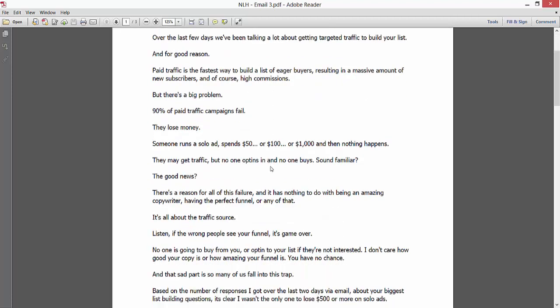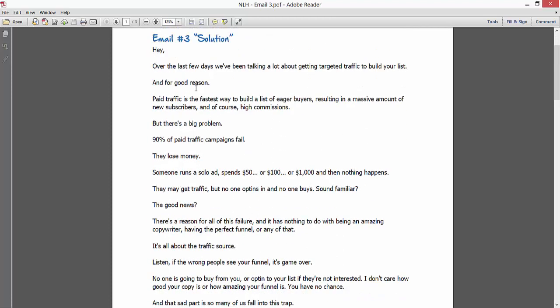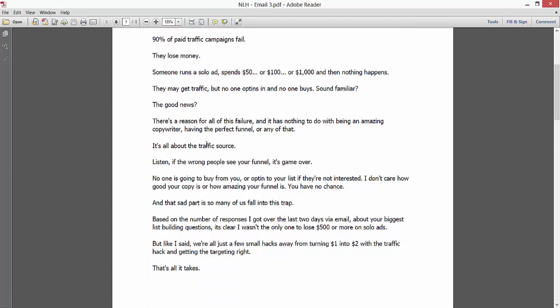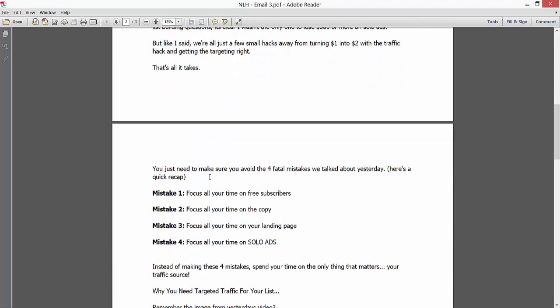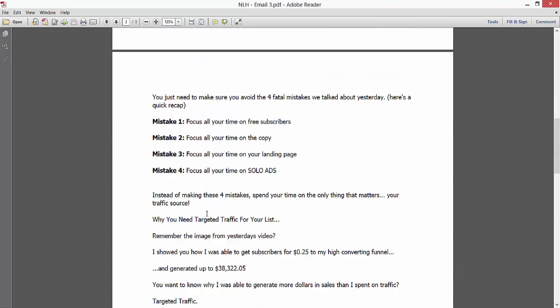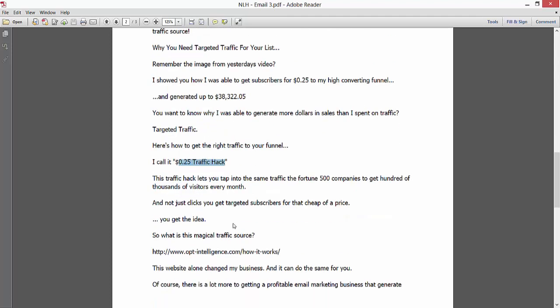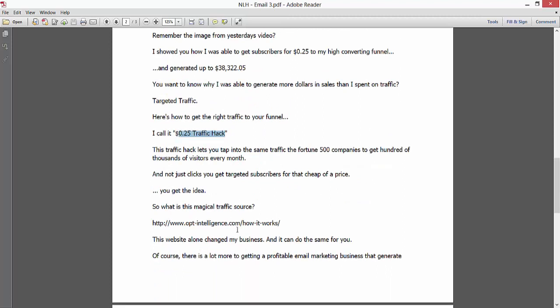And essentially what I say in this email is I give again another brief overview, tell them what we learned in the first 2 emails. Okay. And then in this, I review the 4 mistakes. And in this email, I give them the traffic hack. And again, as you will already know, the traffic hack to get the 25-cent traffic is using Opt Intelligence. So I actually give them the actual source. So this is really, really important.